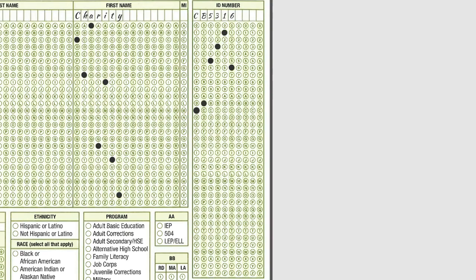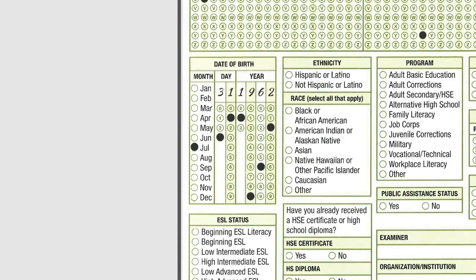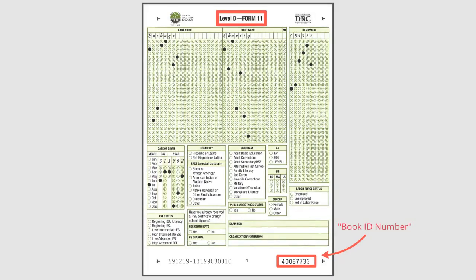So we'll have CB5316. So CB for Charity Burbage, 5316 for the last four of her phone number. Okay. So next we just need to collect the date of birth, and the student's date of birth would be July 31st, 1962. And then we have a bunch of other stuff down here that we can actually just ignore.